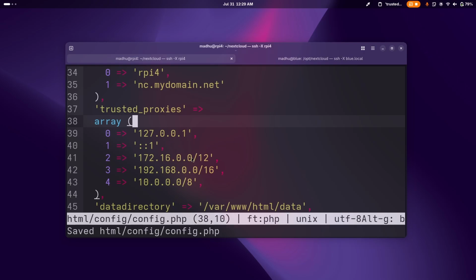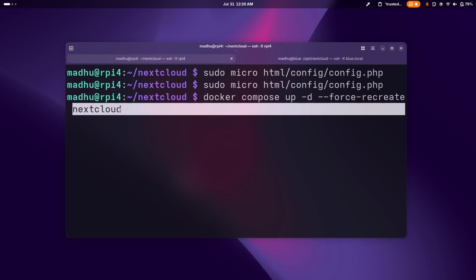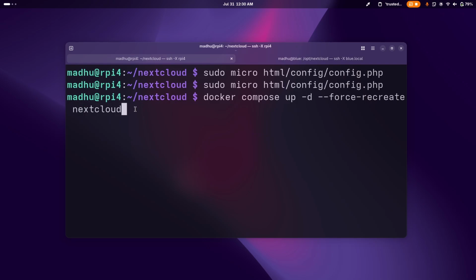You just have to save this, and then restart the Nextcloud container like this. So I ran docker compose up -d, and then --force-recreate, and then I put nextcloud because that's what I named the Nextcloud container. You don't have to restart the other 2 containers, just Nextcloud, and then your domain should be working.